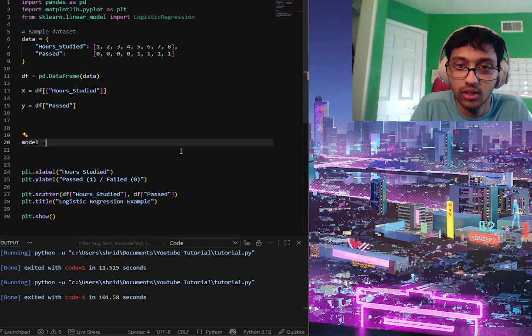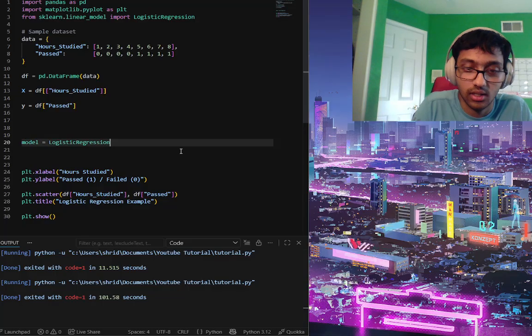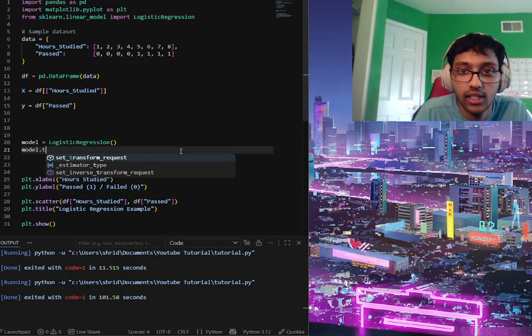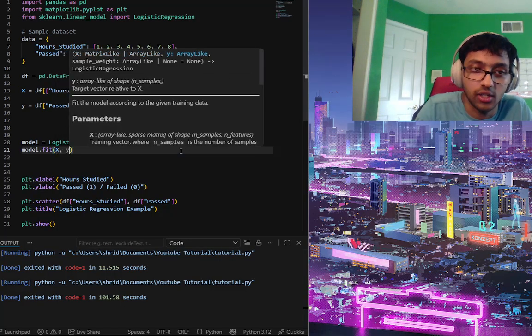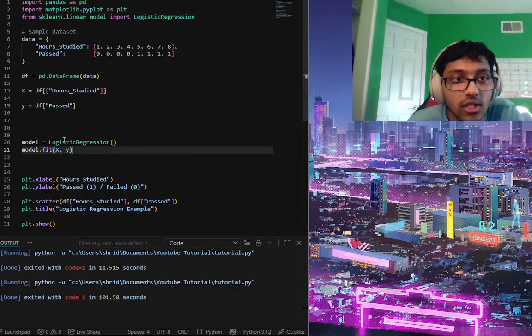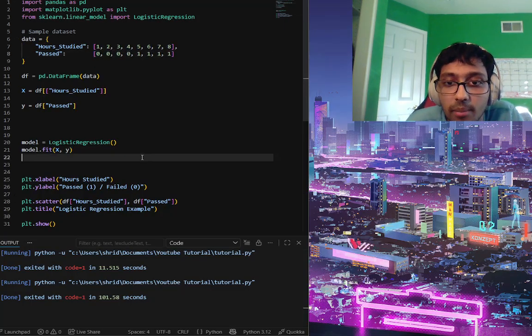Model equals logistic regression. Sorry, it took a bit of time to think there. And then we are going to fit it using x comma y, our two data frames that we created for our feature and labels. And now the model should automatically train off of this and should create the proper curve.